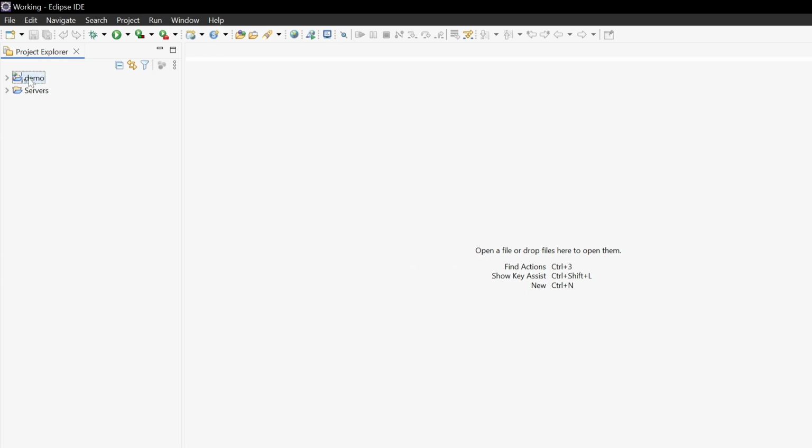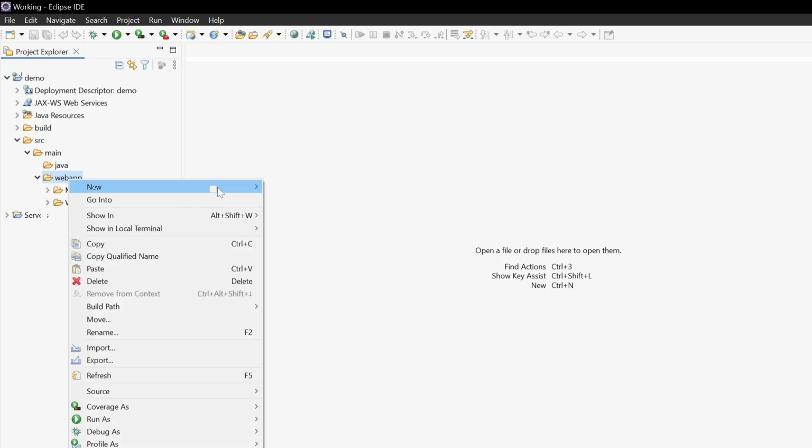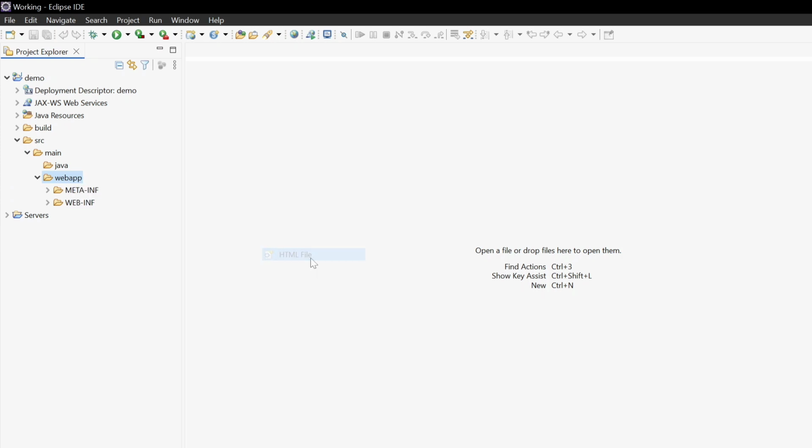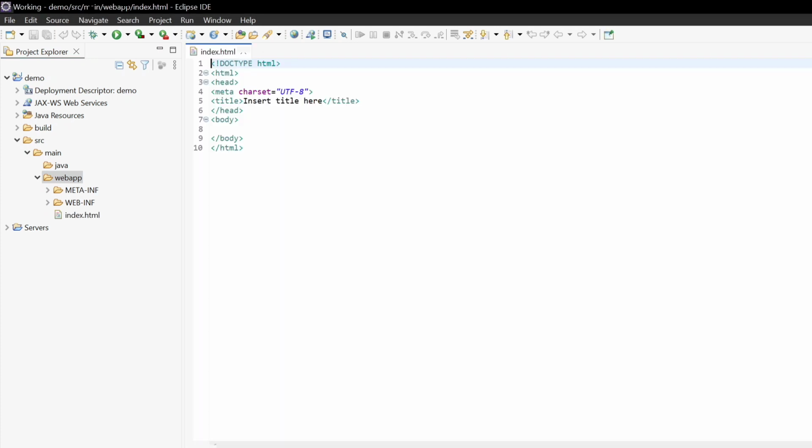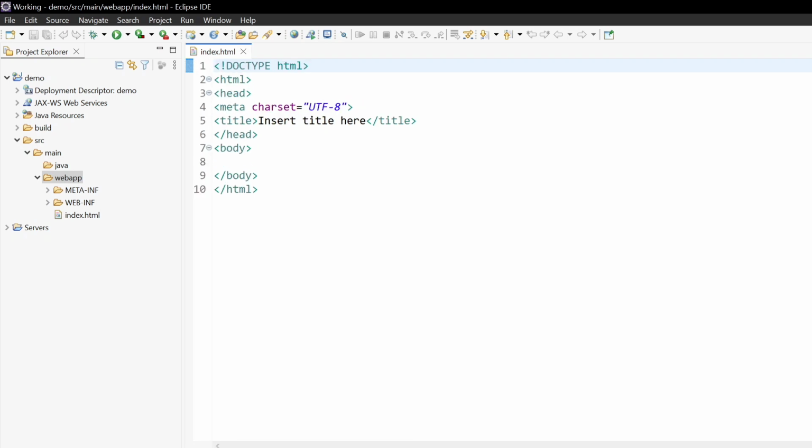So the demo project we have created. Double click on that. Go to src, go to main. Here you can see webapp, right? Select webapp, go to New and create an HTML file and give the HTML file name. I am going to give the file name index.html. Press Ctrl plus plus to increase the text size, right?